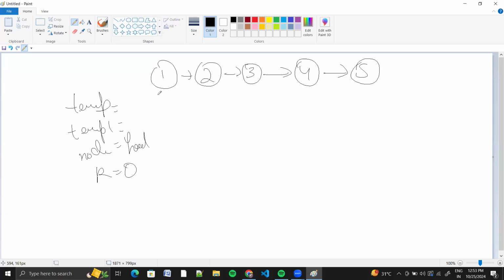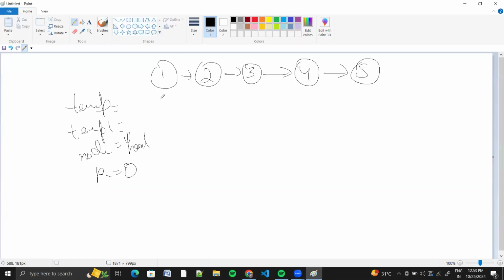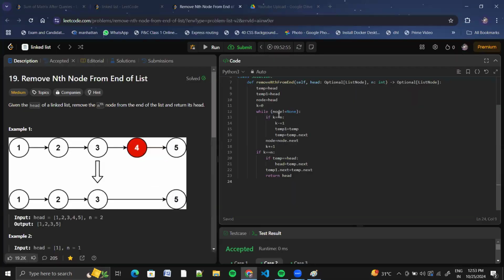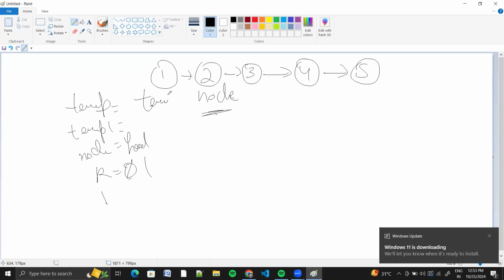Initially we see k equals 0, so we simply go to the next element. We don't enter this particular if condition, k equals n, so we go to the next node. In that scenario, node points to here and k becomes 1, and now again k is not equal to 2 yet. Remember, temp and temp1 are both still pointing to this.